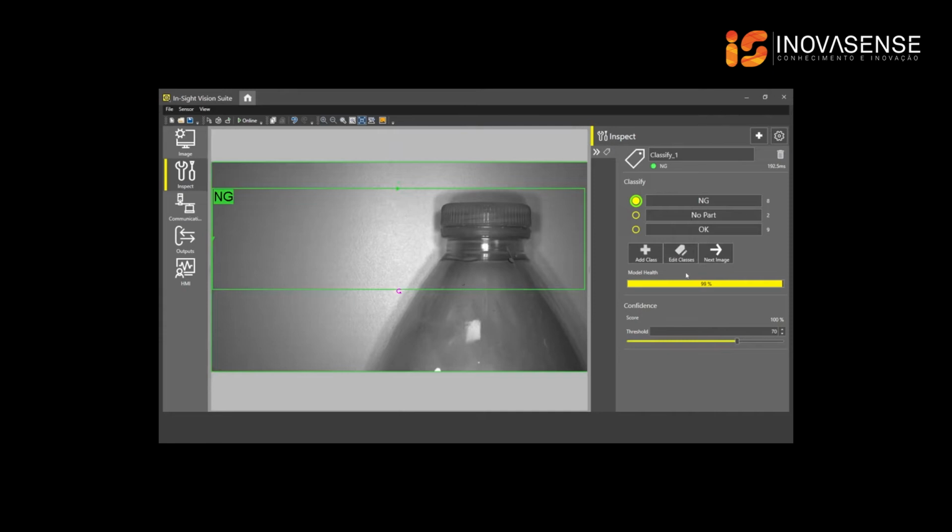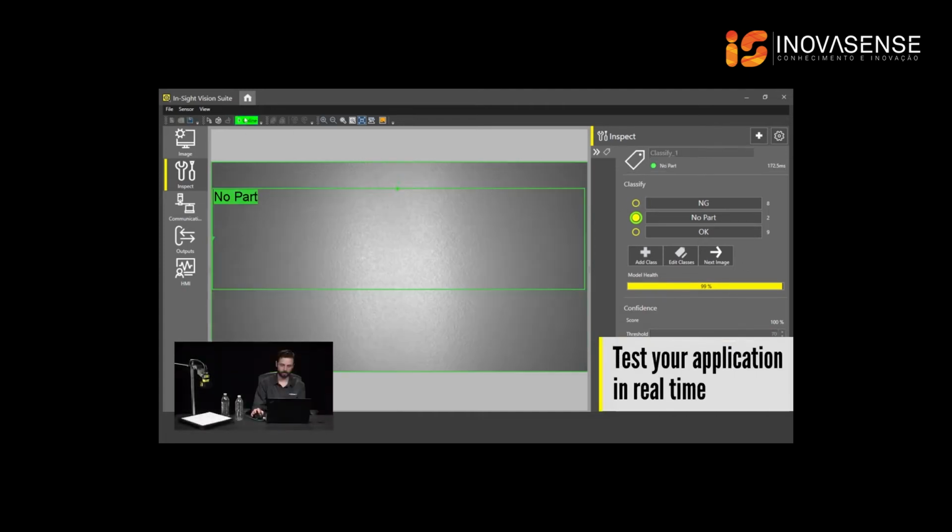So as you can see now, our model health is up at 99%. We've trained 8 images for NG, 2 images for no part, and 9 images for OK. So I think this application is ready to deploy. So let's actually go and test it. I'm going to put the device online.